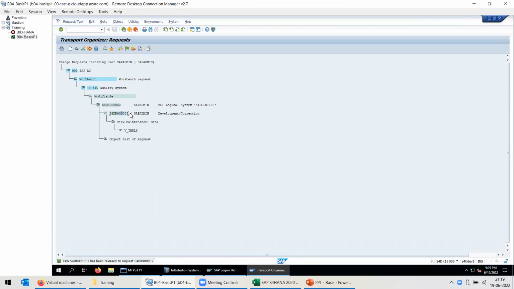Okay, now can you see a tick mark over here? When you see the tick mark over here, it means this subtask has been released. Now when this subtask has been released, you cannot add any more changes into this subtask. Now it has become read only. You cannot make any changes in this subtask. If you want to make more changes, you have to create another subtask in this TR.